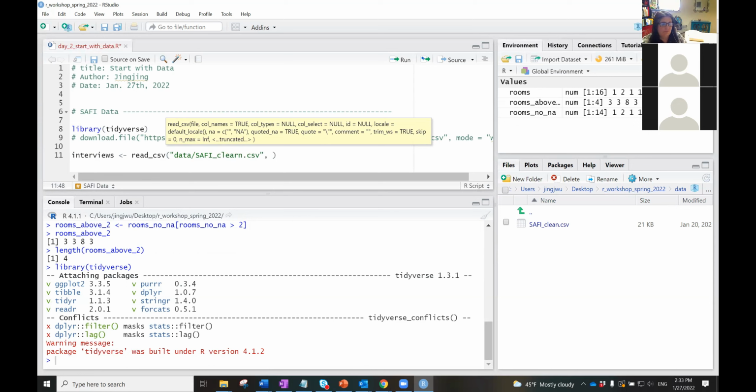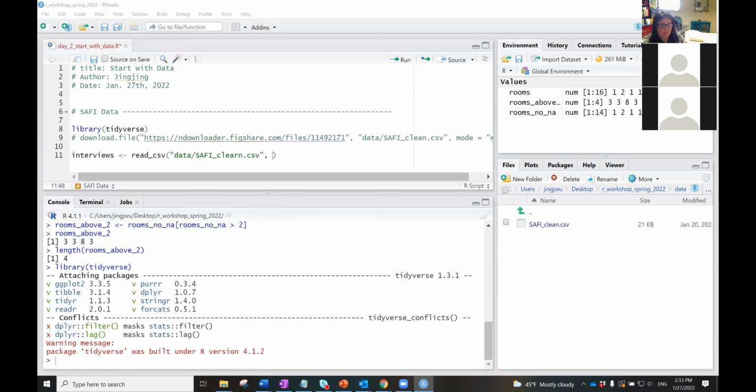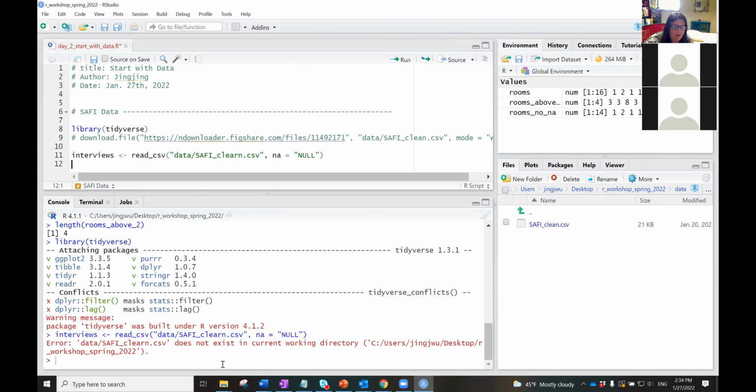And we know in the CSV file, we have NULL as missing data. We want to replace it with NA. So we use na equals to NULL. We put NULL in quotes, and then we run it. You have a mistake in clean and you have an R there. Oh, okay, thank you.